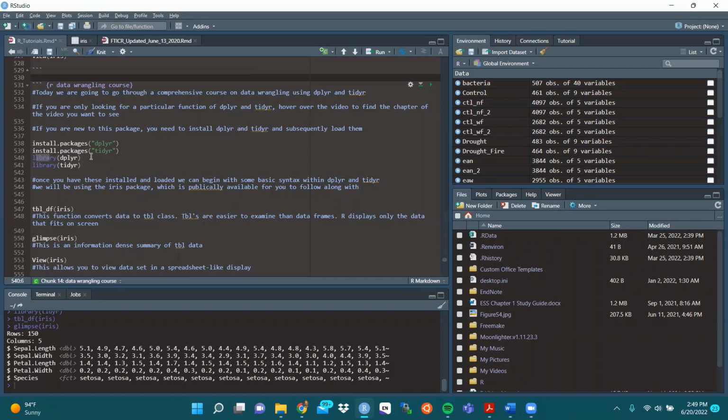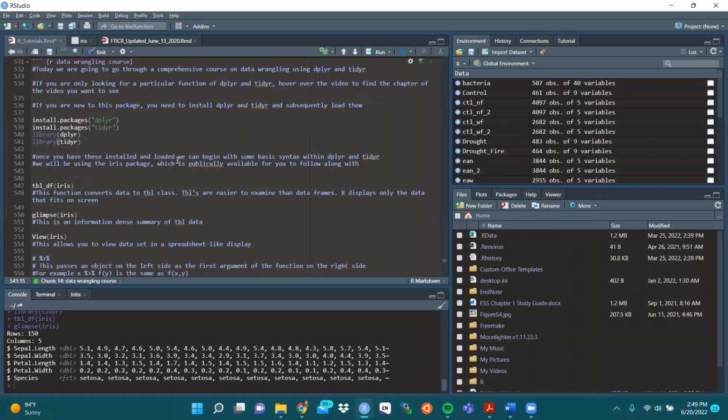So library Dplyr, again, it can autofill. And then again, library Tidyr. So these are the two that we're going to be running through today. And once you have these installed and loaded, we can begin with some basic syntax within Dplyr and Tidyr. Specifically, we'll be using the iris package, which is publicly available for you to follow along with.